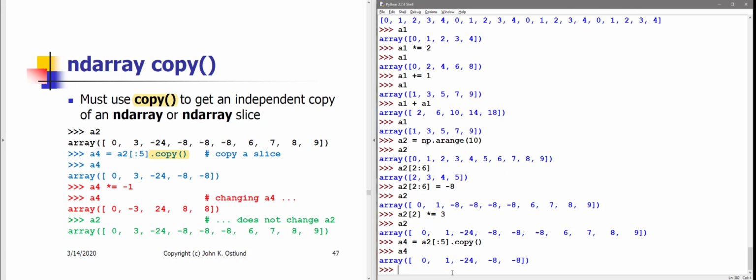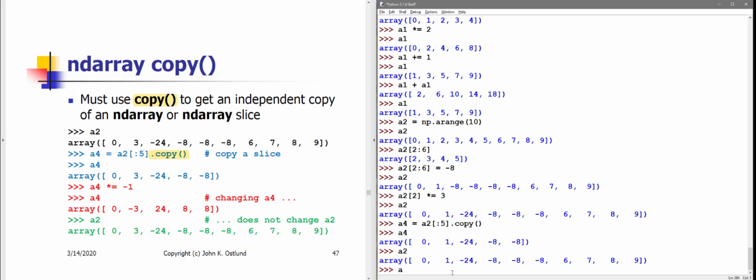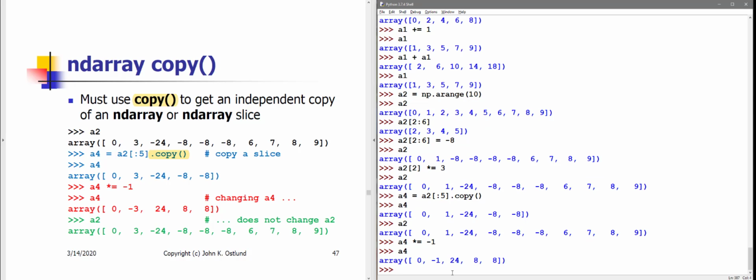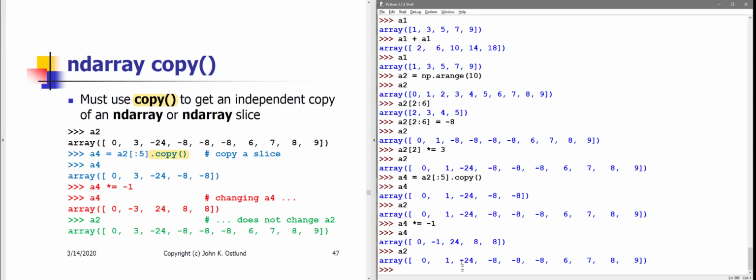All right, so there's A4, here's A2, and if I modify A4 now by multiplying by -1, this does change A4, but it does not change A2. A4 now contains 0 first, and then -1, and then positive 24, 8, 8 instead of negative 24, -8, -8. But A2 is unaffected because A4 is a completely independent copy.